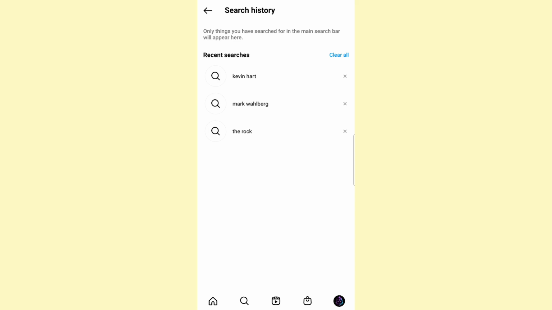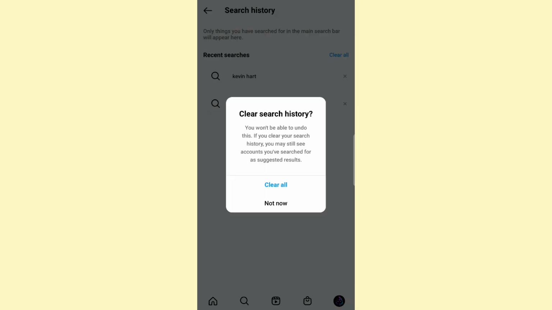In order for you to remove one of these searches, all you need to do is click on the X icon next to it, or you can also remove and delete all of them at once by clicking on the clear all text that's written in blue at the top right.